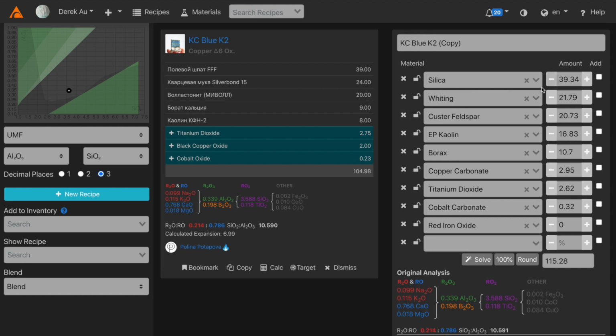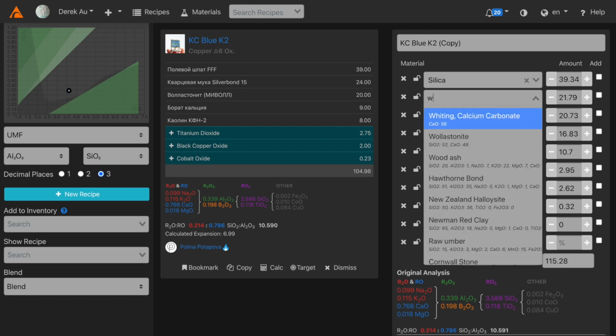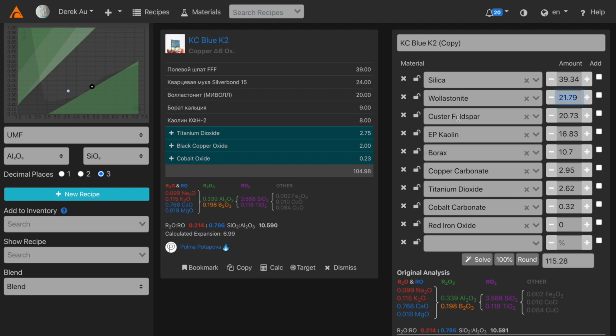Looking at this recipe, it looks like it has a lot of silica and calcium. So I'm going to try to replace whiting with wollastonite, which contains both silica and calcium. The second I choose wollastonite, the dot for this recipe on the Stull chart moves to the right significantly. This occurs because wollastonite also adds silica to the recipe. To fix this problem, all we need to do is click Solve, and Glazy will automatically recalculate the recipe to account for that extra silica.